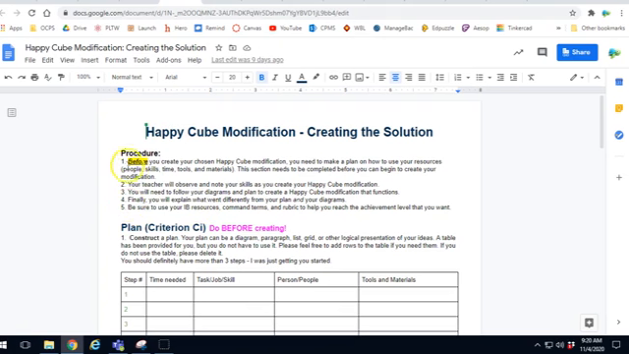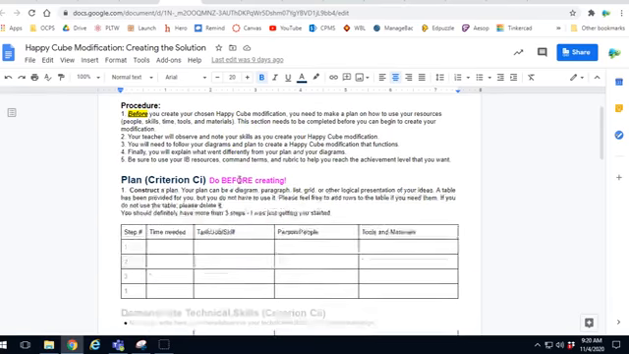The first thing you have to do is create your plan. How are you going to make your Happy Cube modification? This needs to be completed before you can begin to create your modification. So I will ask to see this before you start building. I will approve you to build if in general it looks like you've thought through a plan. That does not mean that I am grading you at that point in time and giving you an A. It's just saying I think you've thought about it enough to get started building.